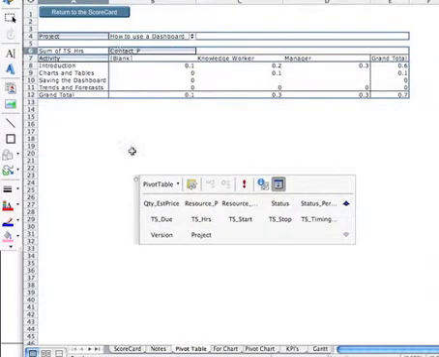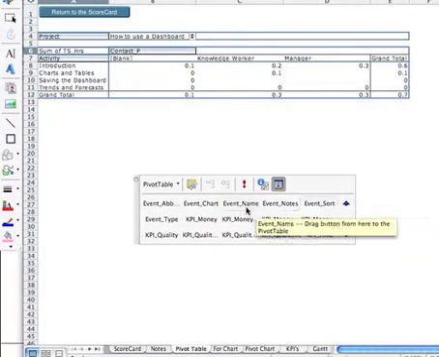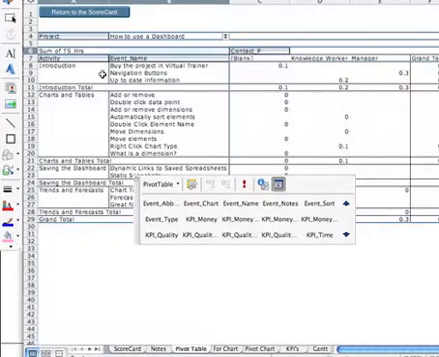So we just have activity and contact. If we want to get event name back, we just grab it, drag it back in and place it where we want it. And there you have the dimension back on the table. So you can remove dimensions and add them back very quickly.